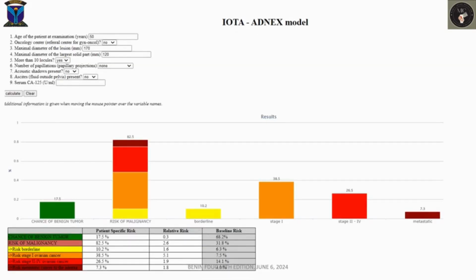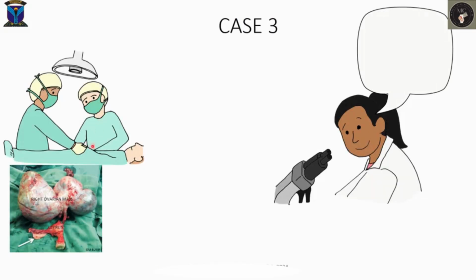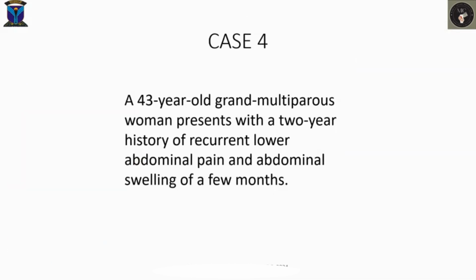Multilocular solid lesion with a color score of 4. So we inputted all this information into the ADNEX model. So you can see that the risk of malignancy is 82.5%. And look at the subclassifications with the highest relative risk of stage 1 disease, as can be seen here, 5.1. So she had surgery and there was an adult granulosa cell tumor. Truly, it was a stage 1 disease.